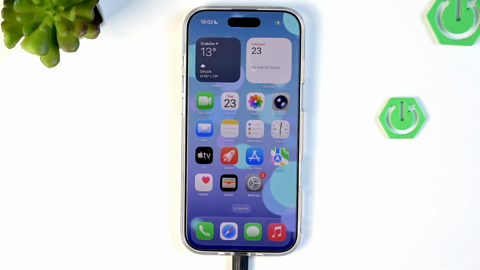Hi everyone, in front of me I've got iPhone Air and let me share with you how to reset all settings on this device.